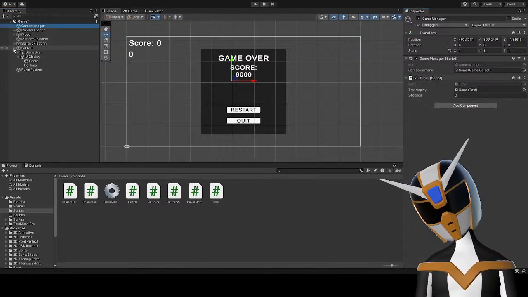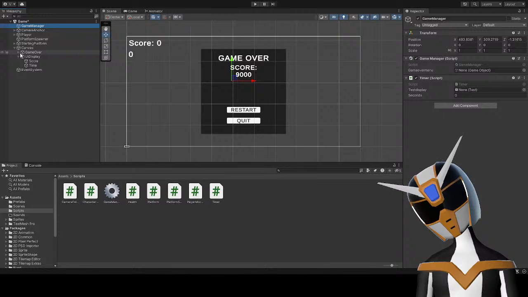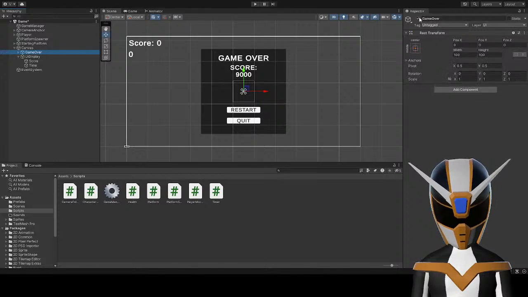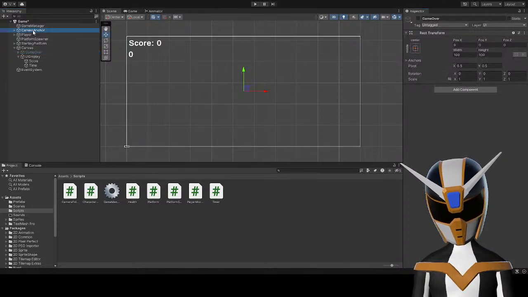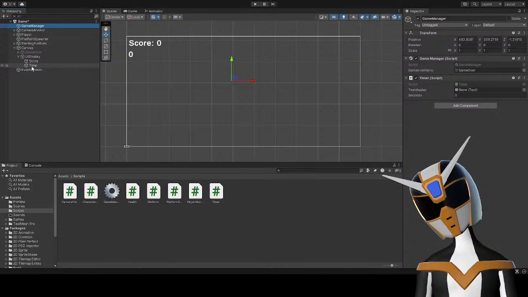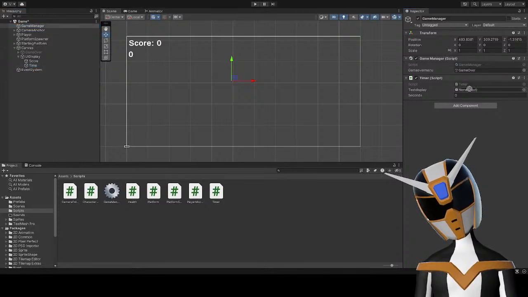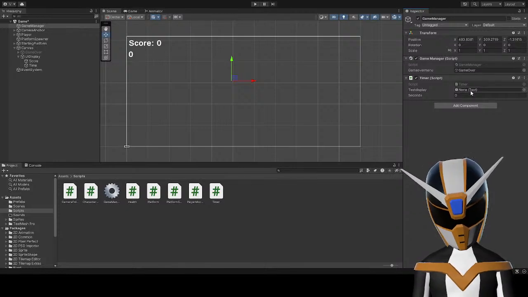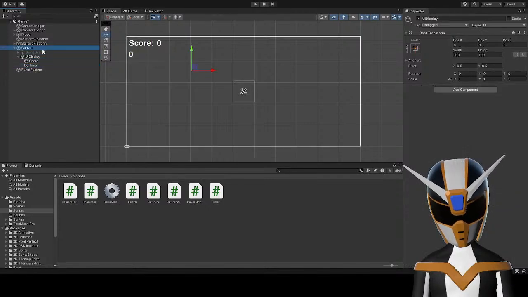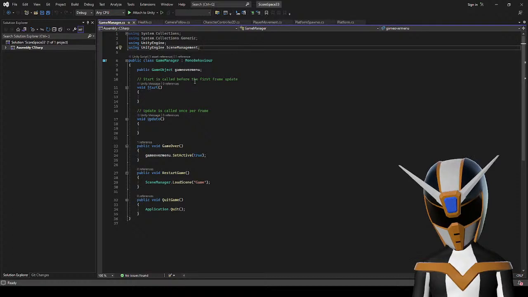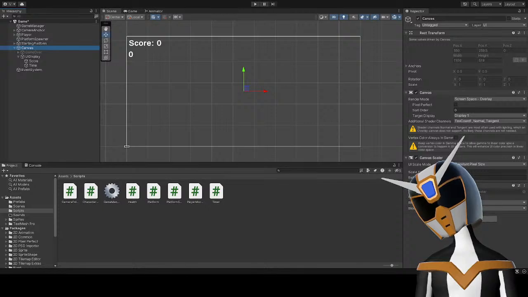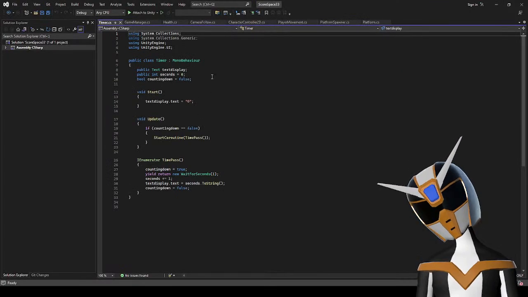Just have to put it on the game manager. Oh, and also I need a reference to the game over menu. And then disable this for now. And then game manager. Okay. What do I need? Oh, this needs to be referencing Text Mesh Pro. Yeah, I guess the last time I used this script, I wasn't using Text Mesh Pro.